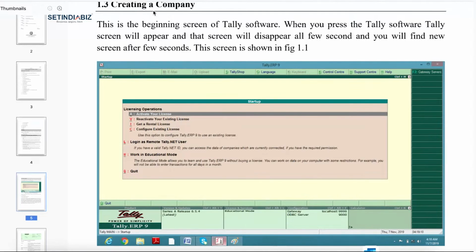This is the basic interface. Whenever I press enter on the Tally software icon, this is the first screen I can see, right? This is the beginning screen of Tally software, and the version is written on the top of it. Now, this startup screen helps guide me on how to proceed further.